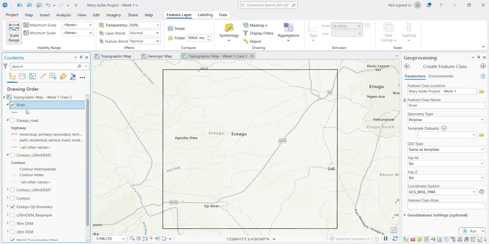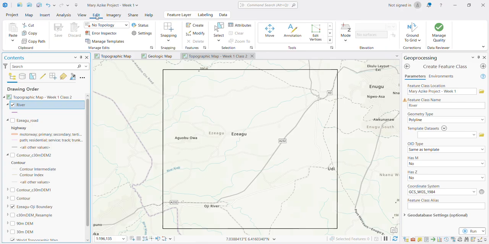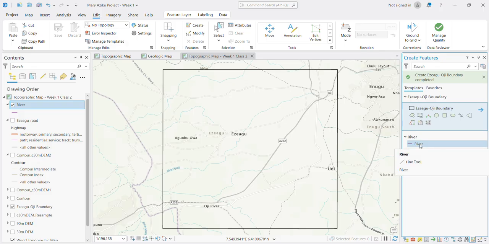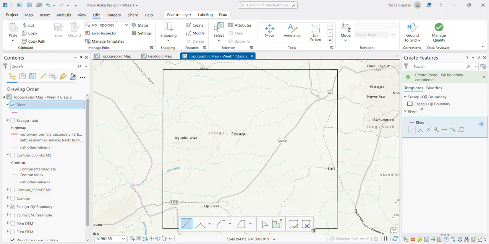So the next thing we're going to do now is click on this river. We're going to follow that same process to create. We're going to go to the edit tab and create. Once we create, it's going to pop up that same dialog. So we have here the boundary, right? When you look below, you will see river. You click on the river. Don't click on the boundary, because that's another feature on its own. So we're going to click on the river since that's the one we want to work on.